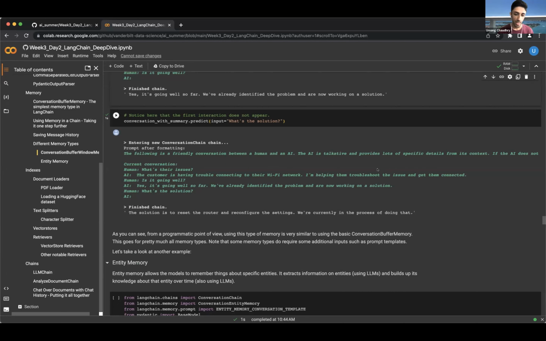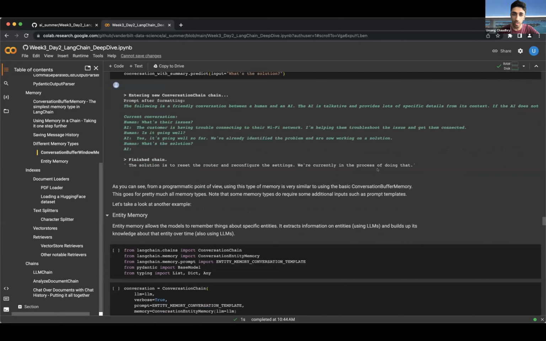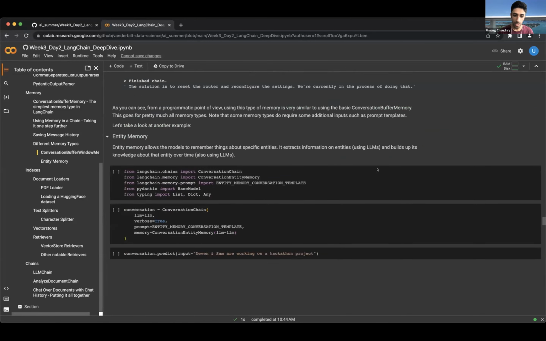It just summarizes it. There are also vector store backed memories: if you were saving your responses to some vector store, your memory can work off of that vector store as well. One specific memory type that I found really cool, and wanted to talk about, was entity memory. This entity memory allows the model to remember things about specific entities, people or things that you're having a conversation about. It extracts information on these entities using LLMs and builds knowledge about that entity over time, also using LLMs. So it's using an LLM in the memory itself over time.